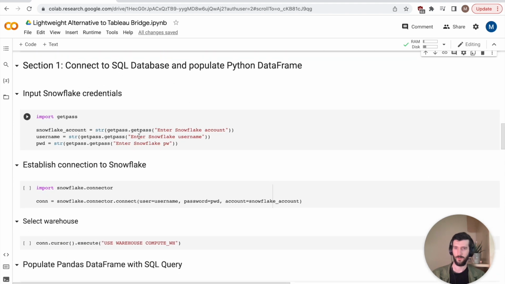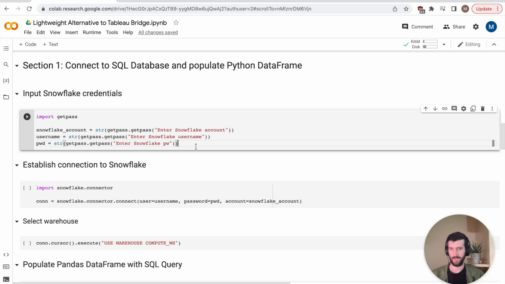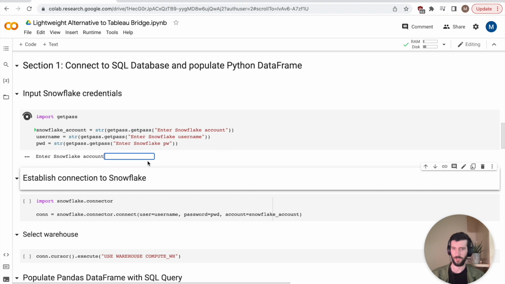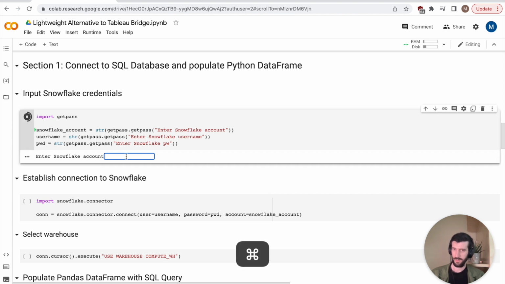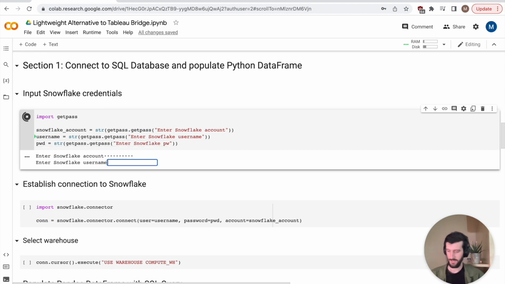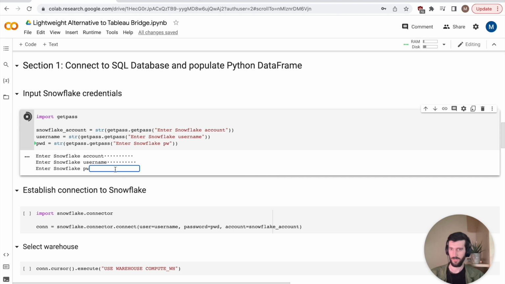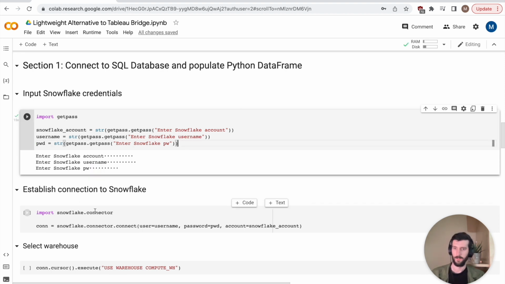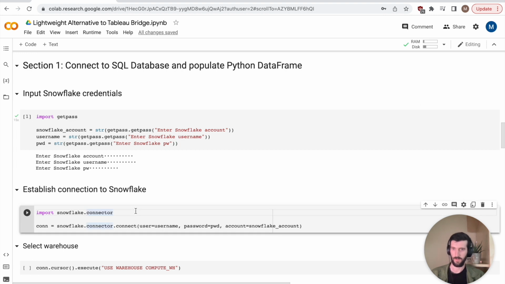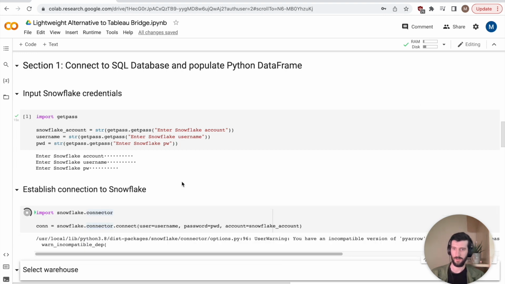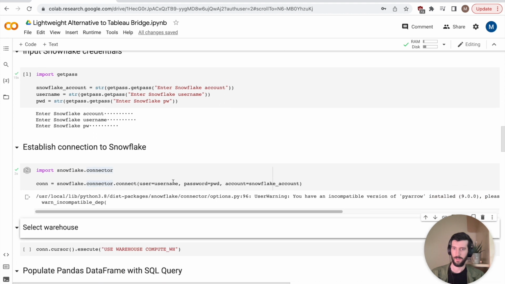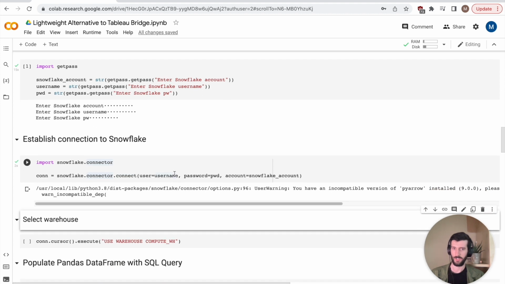Okay, so now that we've done our pre-work, we can go ahead and connect to our Snowflake database. So the first step will be inputting our Snowflake credentials. And I will enter them like this so that you, my dear viewer, don't see the credentials. Okay, hopefully I entered those correctly, and we can go ahead and establish our connection.